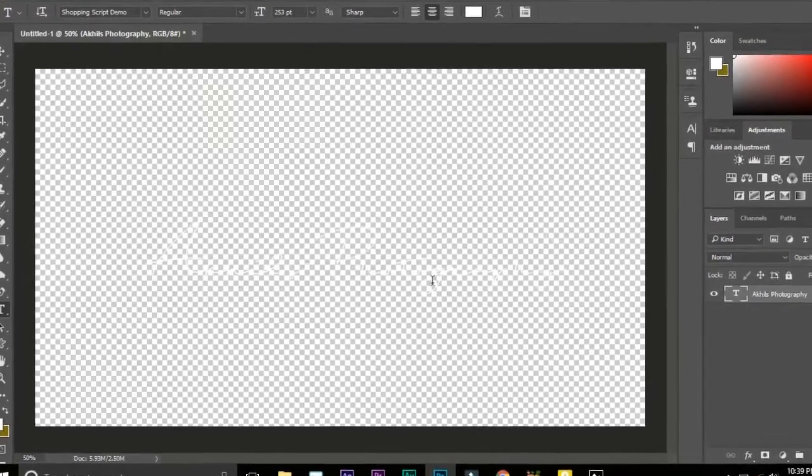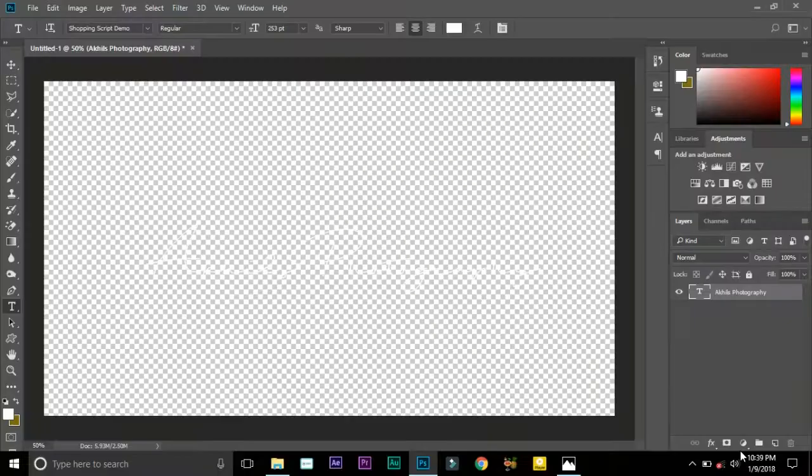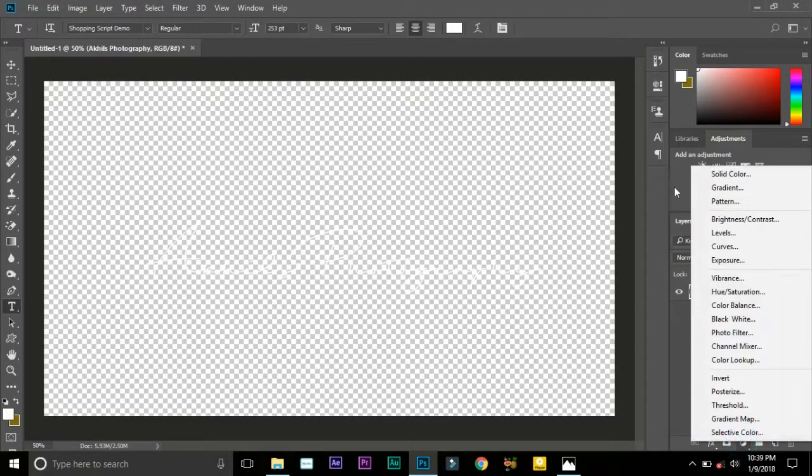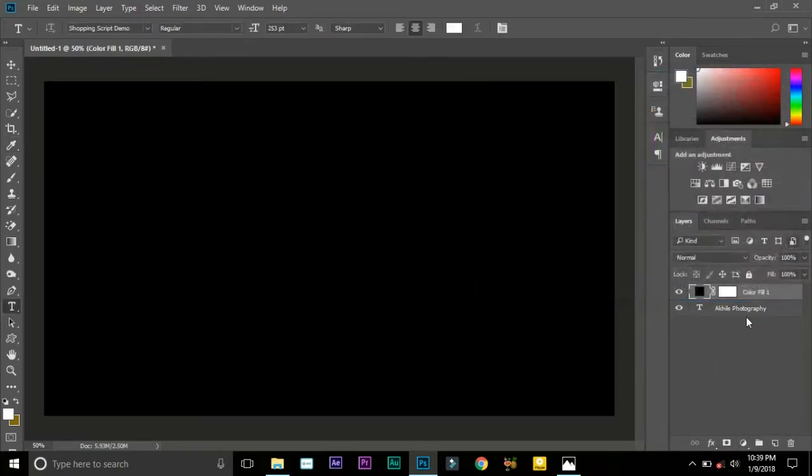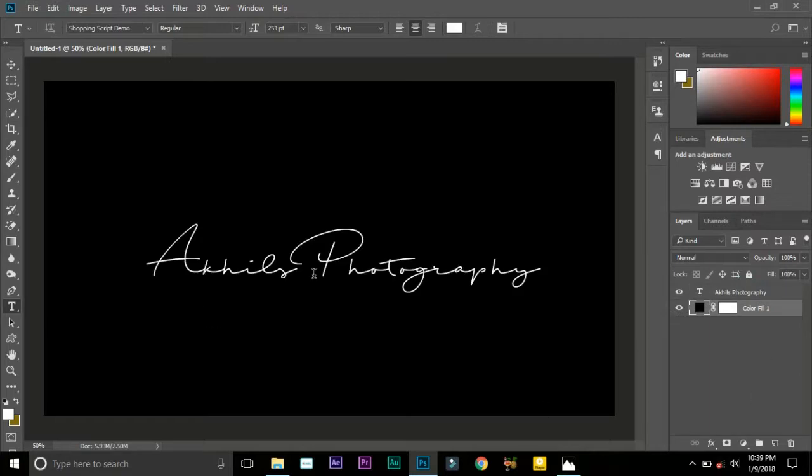That's it, and the logo is done. But if you are not able to see what is written here, I'll create a solid background with a dark color. This is it, and very quickly I created a photography logo. Now as I'm going to use it on each and every image that I shoot, I'll be saving it in a PNG format, that too without any background.